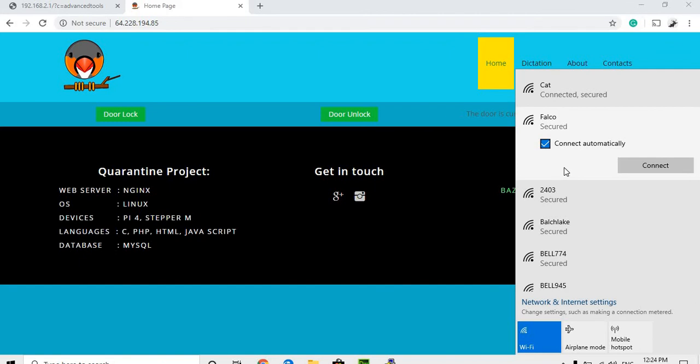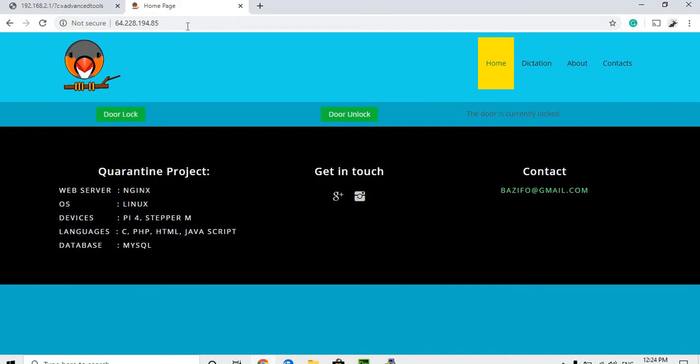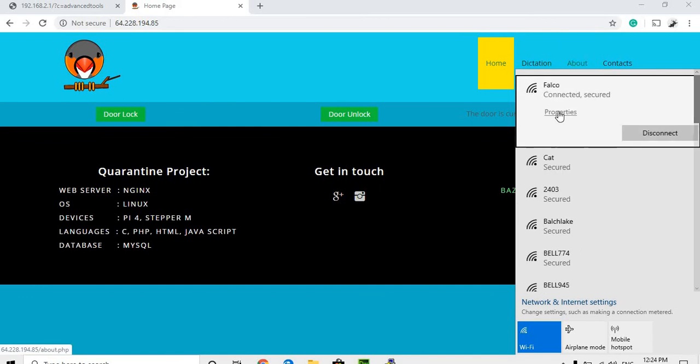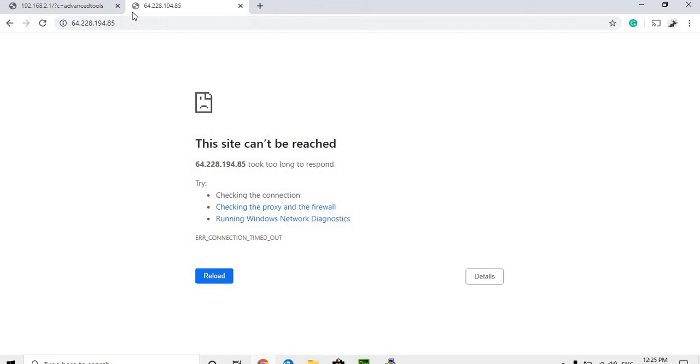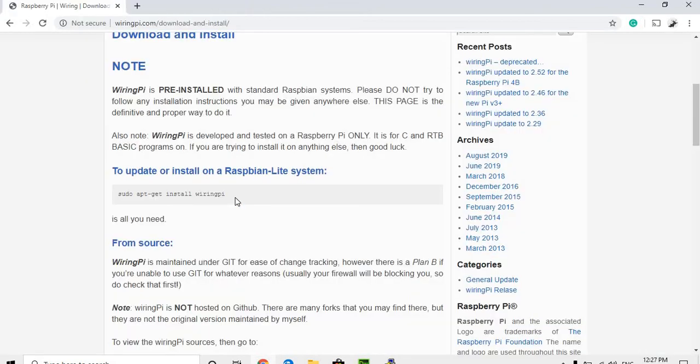Okay, so if I connect back to my home Wi-Fi network, it's not gonna work. Yeah, sorry, I didn't even connect. Okay, now I'm connected to my home Wi-Fi network. So now if I press enter, it's not gonna work. See, it didn't work.